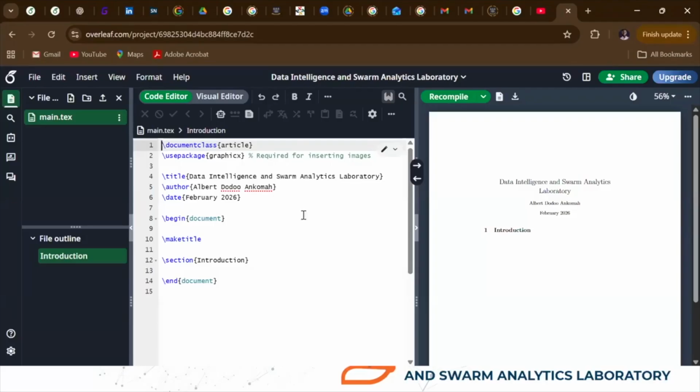So let's delve straight into the question. So the question has to do with page numbering. How do we address the issue of page numbering? So for instance, if we want to do some page numbering, right? Let's get some content into our code editor and try and figure out how we are going to achieve that.